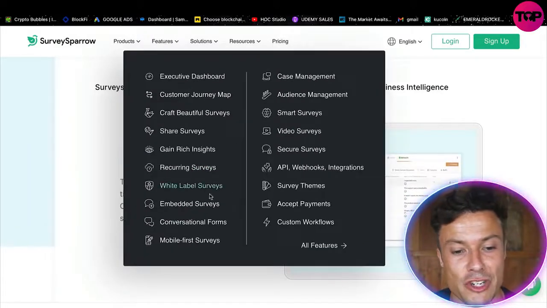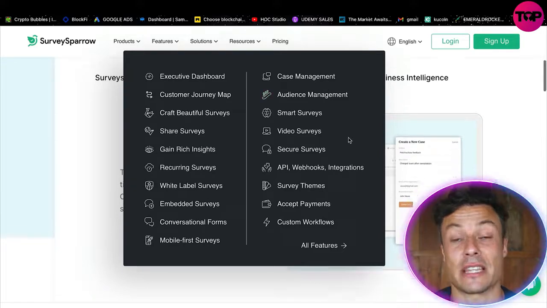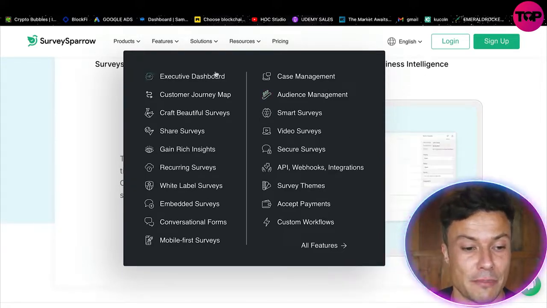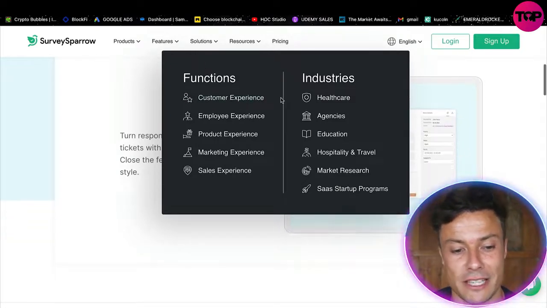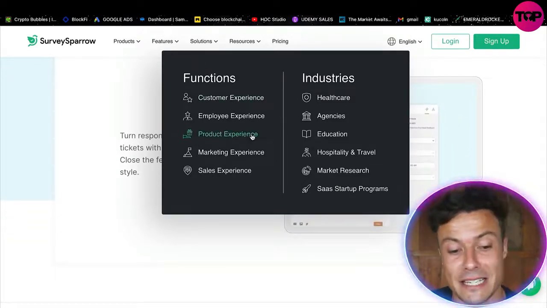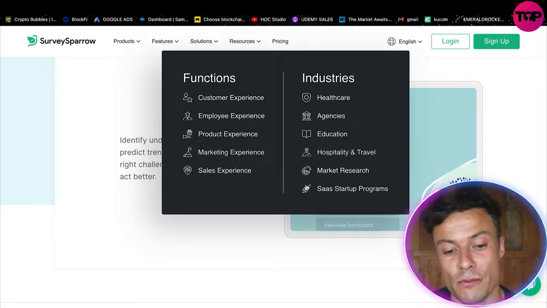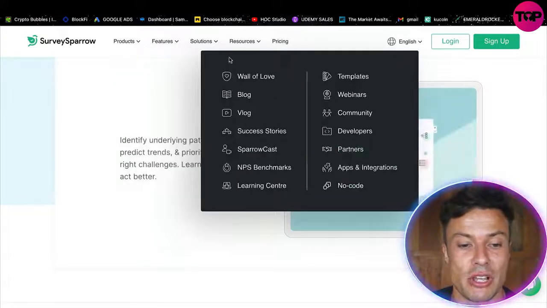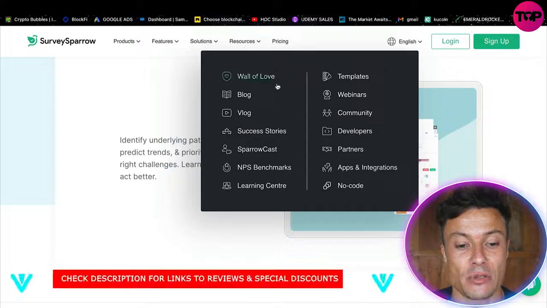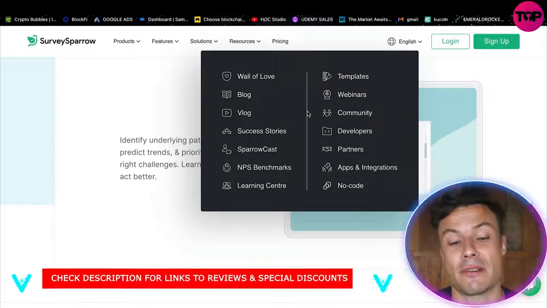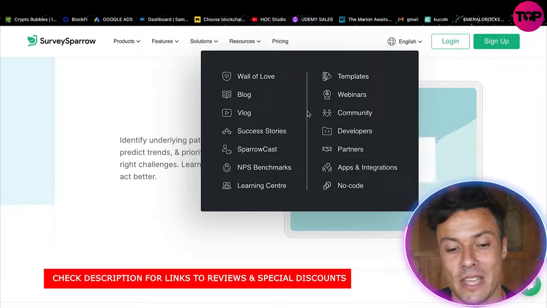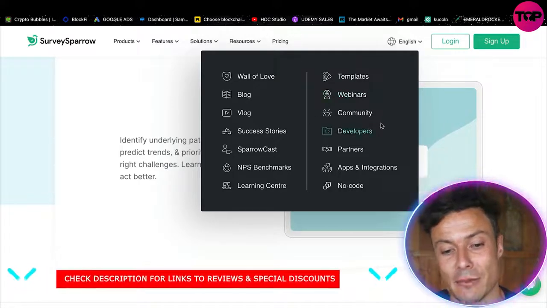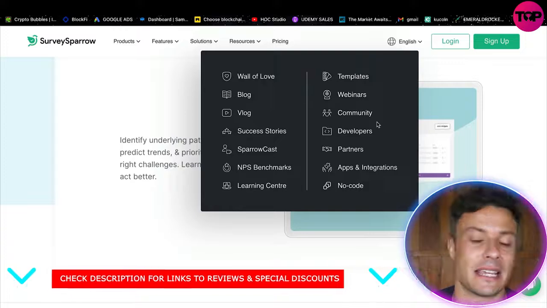Coming down below on features, you can see there are tons of different things that you can benefit from using this particular platform. In terms of solutions, you can see functions, customer experience, employee experience, as well as product experience, marketing experience, and sales experience, and for different industries pretty much they'll have you covered there. There's also a resources page where you can share your experiences as well as learn from other people in order to up your game, and as well as that you've got things like templates, webinars, community, developers, partners, etc.